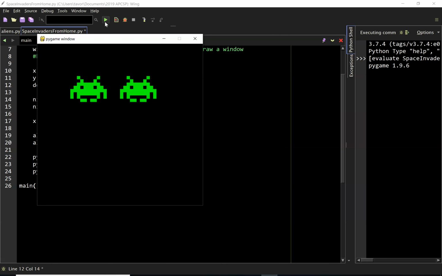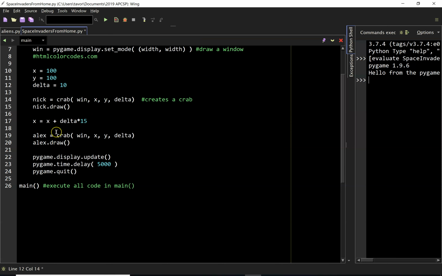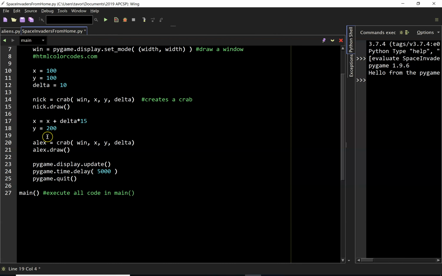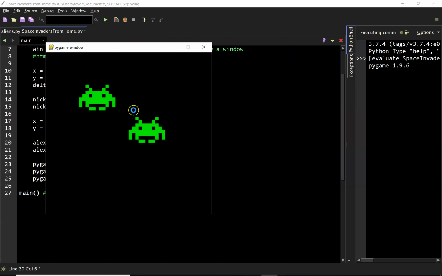Perfect. Now let me show you what would happen if I changed the Y. Alex is a new crab. What if I didn't want to draw the crab at Y equals 100? So I put here Y equals 200, for example. And then I made the crab, and then I drew the crab. Well, now Alex is below Nick. Here's Nick, and here's Alex.